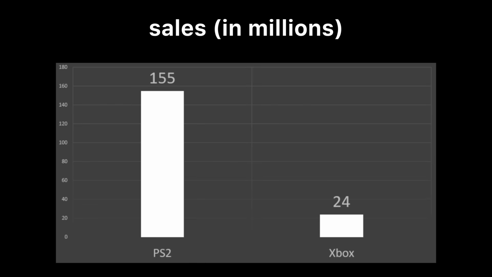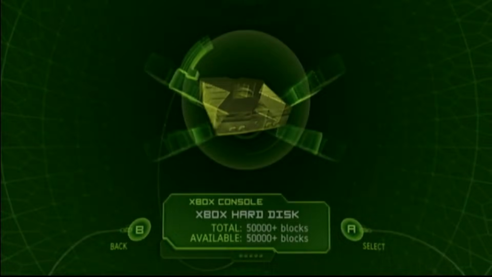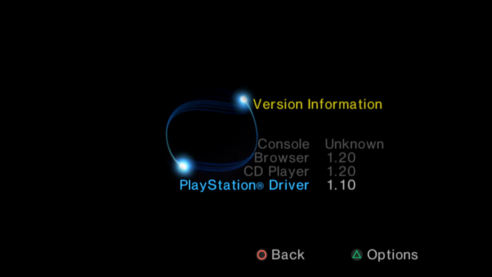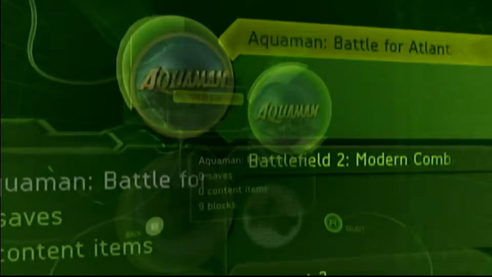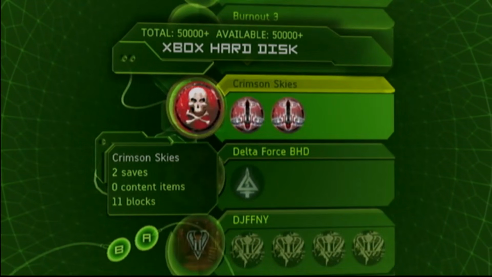Well, there's always next time. This menu feels like it's trying too hard. Like, looking at the PS2's menu, it's just words with some fancy graphics in the background. The Xbox's is so convoluted. Everything feels like it takes ages.